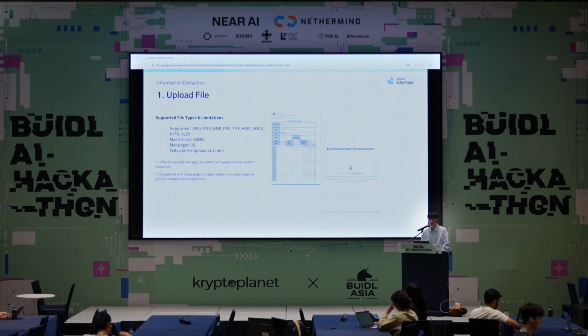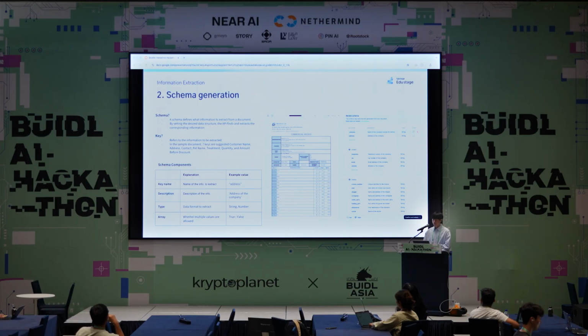The first step is document upload. As you can see on this slide, it's very easy to upload your document into the demo. The second step is schema creation. As I mentioned earlier, creating a schema from scratch can be quite a tedious task, so our product provides automatic schema generation to make this easier.